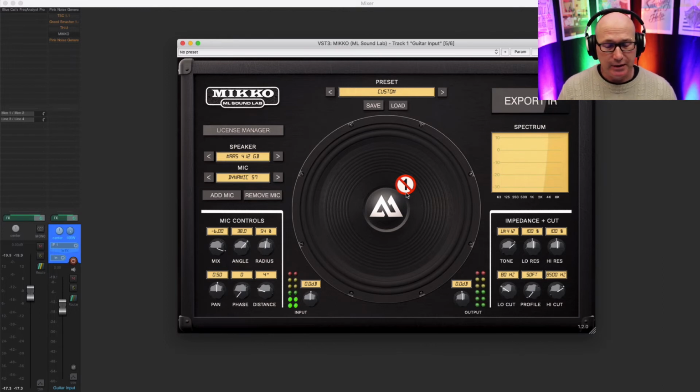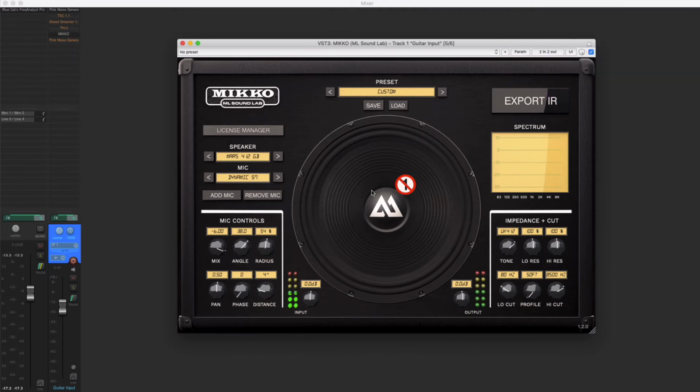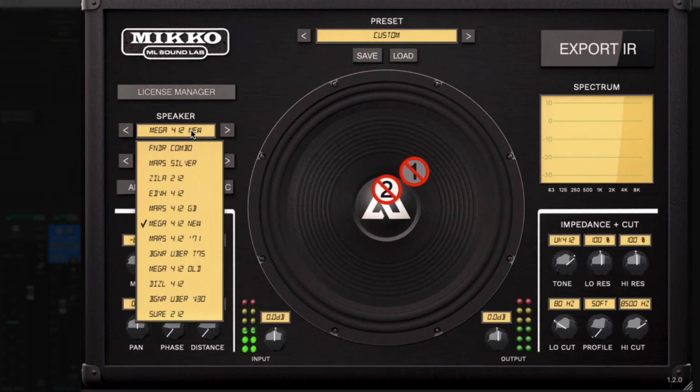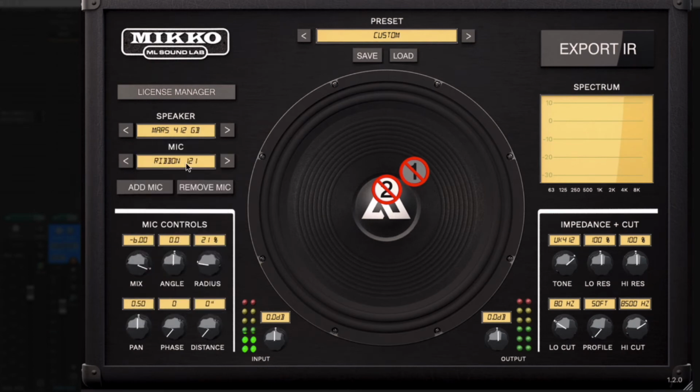The next thing I'm going to do is set up a second microphone. With this plugin, you can add up to 9 microphones, and those microphones can be different speaker types as well. So you can blend different microphones with different speakers, and you can have up to 9 of those. What I'm going to do is stick with the same speaker. I'm going to add another microphone. Let's just mute that for the moment.